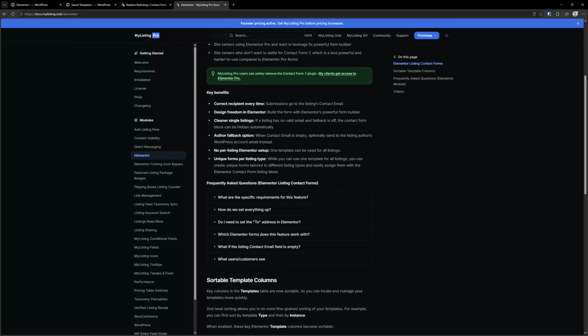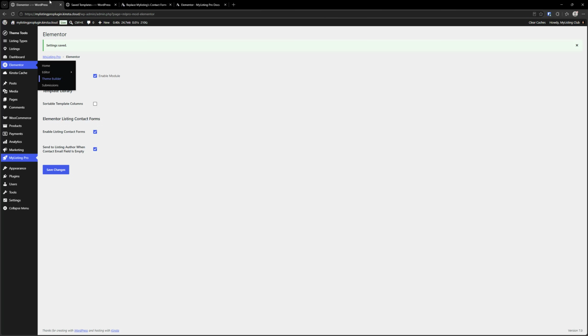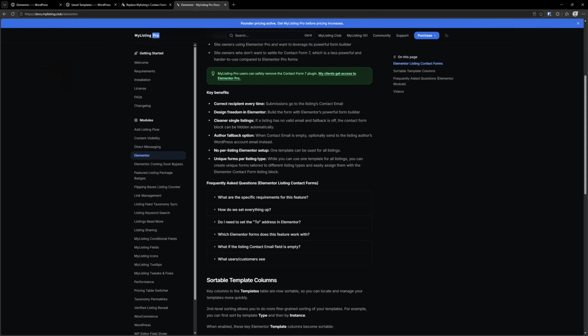Key benefits: correct recipient every time. Submissions go to the listing's contact email. Design freedom in Elementor. You can build the form with Elementor's powerful form builder. Cleaner single listings. If a listing has no valid email or fallback is turned off, fallback is this setting right here. If that's off, when the contact field is empty or that is turned off, the contact form block will be hidden automatically. Author fallback option. When the contact field email is empty, optionally send to the listing author's WordPress account email instead. Okay, don't worry about this. We're going to look through all of this.